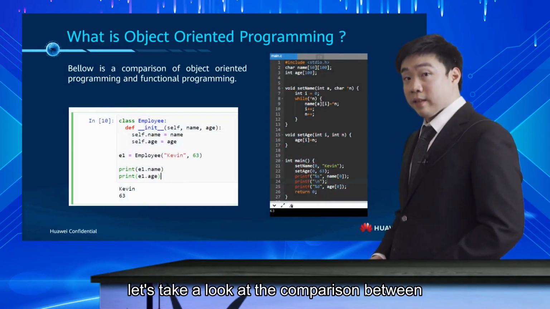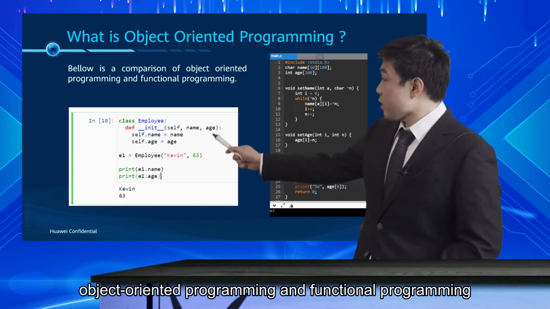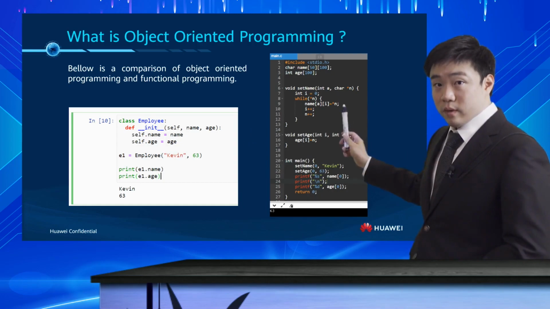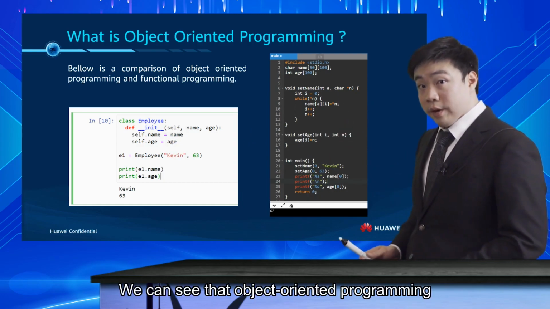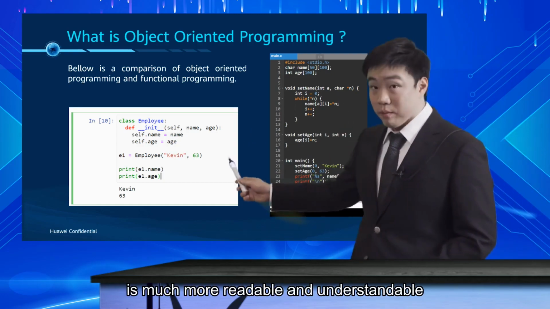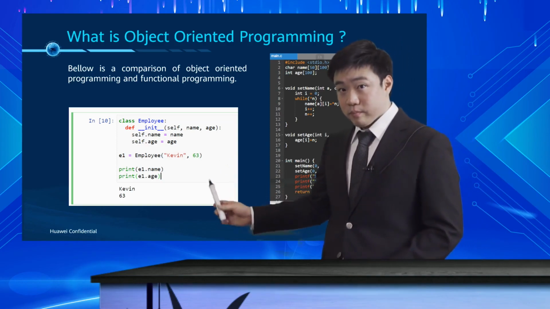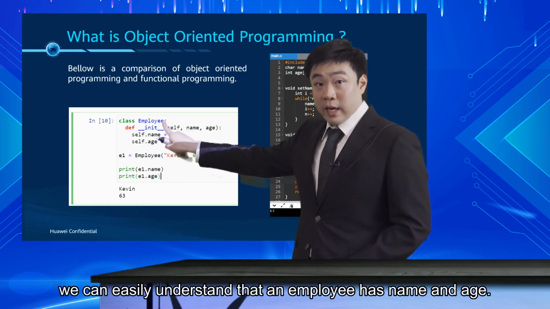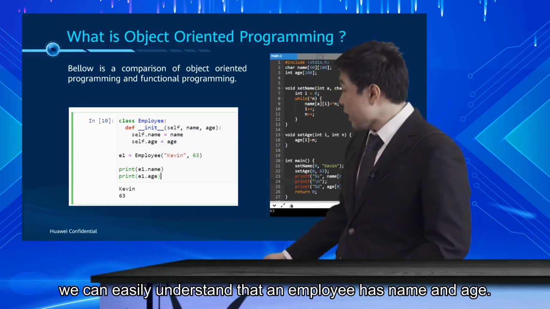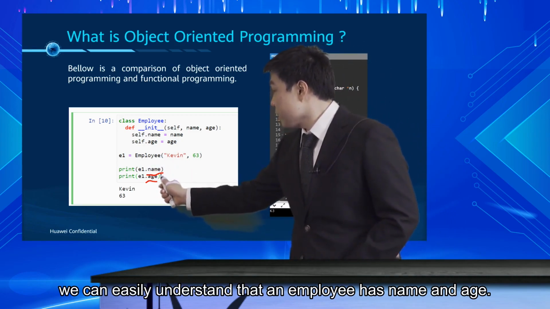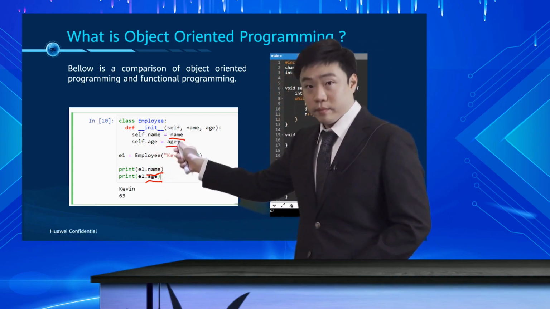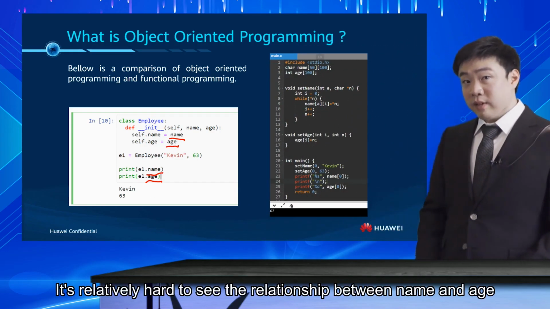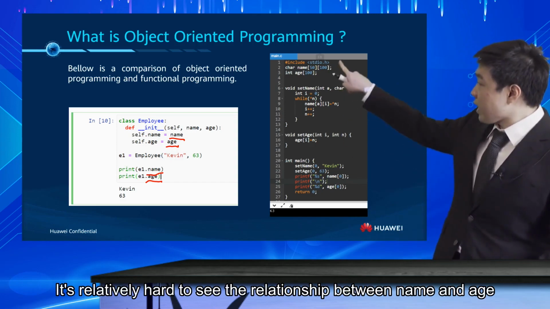Now, let's take a look at the comparison between object-oriented programming and functional programming. We can see that object-oriented programming is much more readable and understandable. Here we create an employee object. We can easily understand that an employee has a name and age. In functional programming, it's relatively hard to see the relationship between name and age.